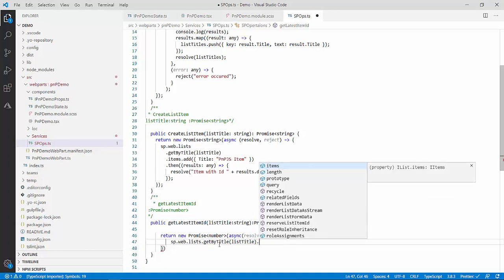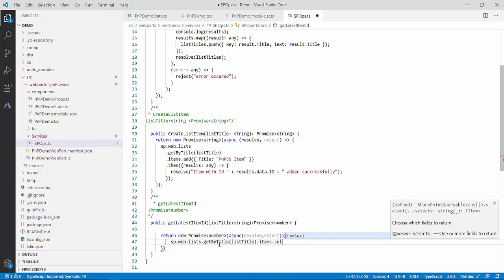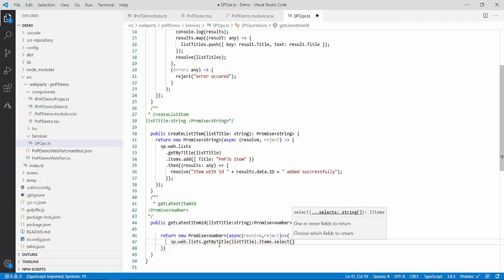So after this I need the items. So with this I am getting all the items. Now from the items I need only the ID. I'll say select and I'll say I need only the ID. So till now I am getting all the IDs present in my list, but I need only the latest item ID. So what I will do, I will do the orderBy.